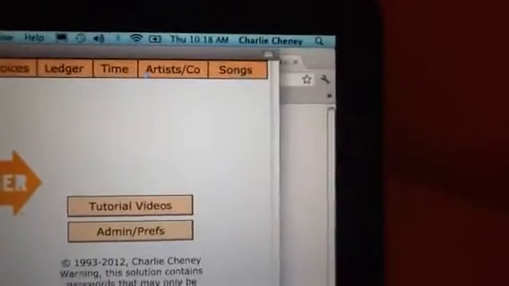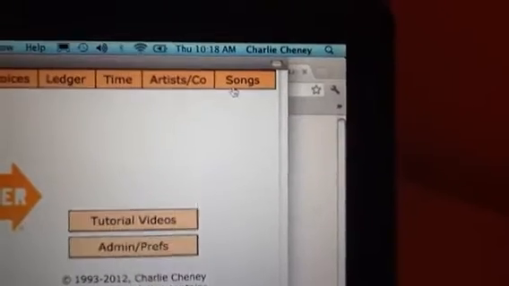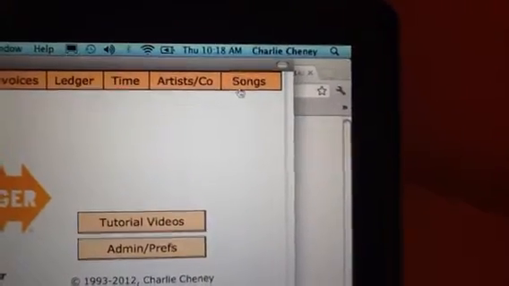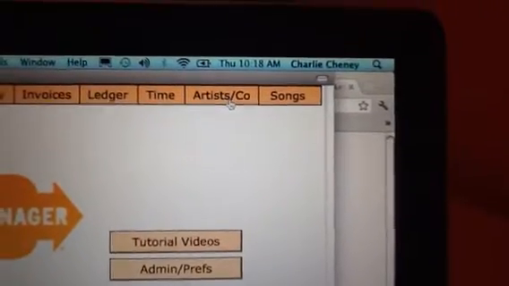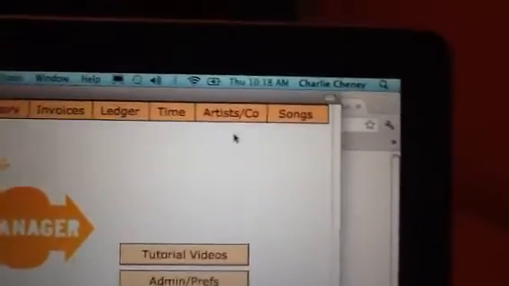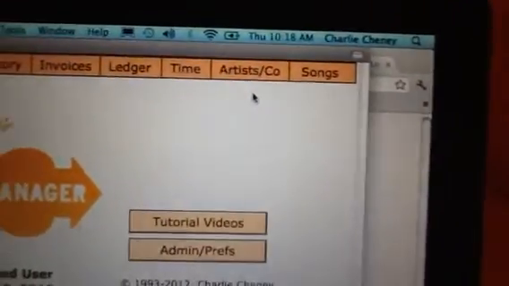And then songs too, so you can bring up your song on your iPad and have your lyrics for when you're playing at your shows. Print out your set lists, it's awesome. Artists and companies means you can actually manage multiple artists, like 5, 10, 15 artists, as many as you want. And you can also manage multiple companies too.